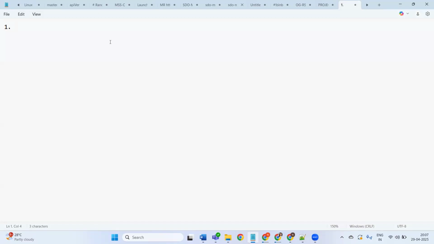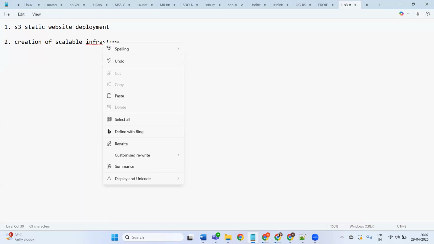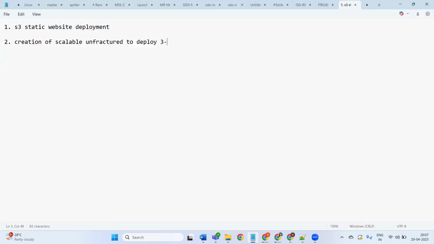Okay. So now here the basic project is the S3 static website deployment, and this is a small topic, and this is a part of your S3 only. So we will discuss that later, and first we will discuss the second project, that is creation of scalable infrastructures to deploy three-tier application.